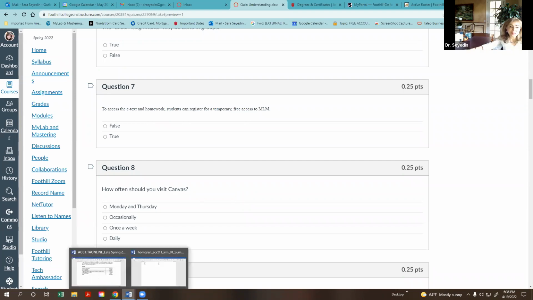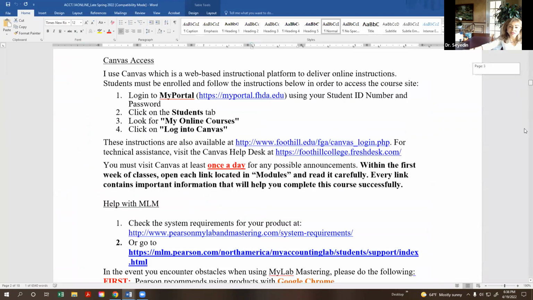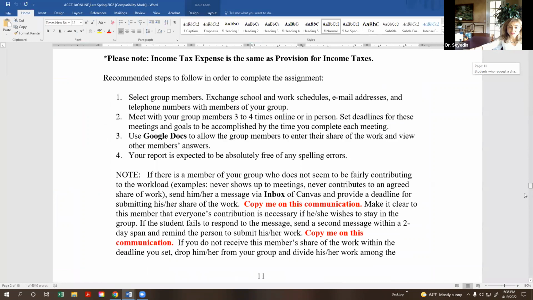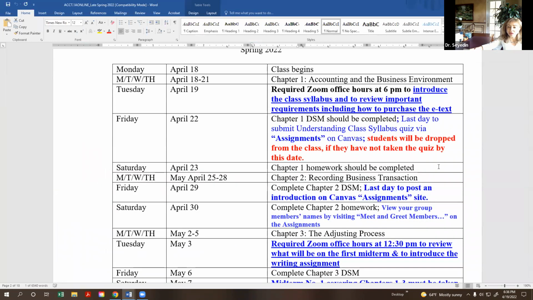And you will see in my class calendar, there you go. Notice it says last day to submit Understanding Class Syllabus Quiz is Friday, and then it says students will be dropped from the class if they do not take the quiz. So the first thing you need to do is honestly just today, after the office hours are over, do this quiz, get it done with.